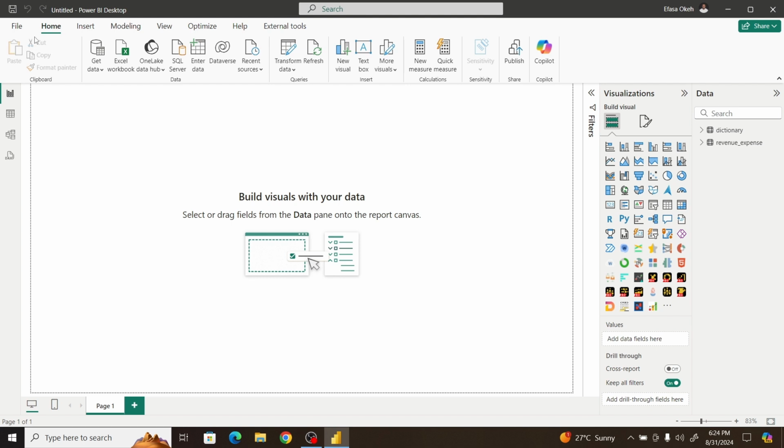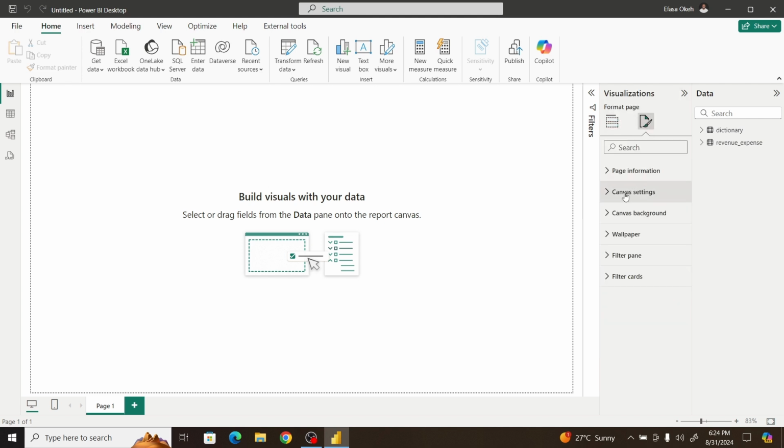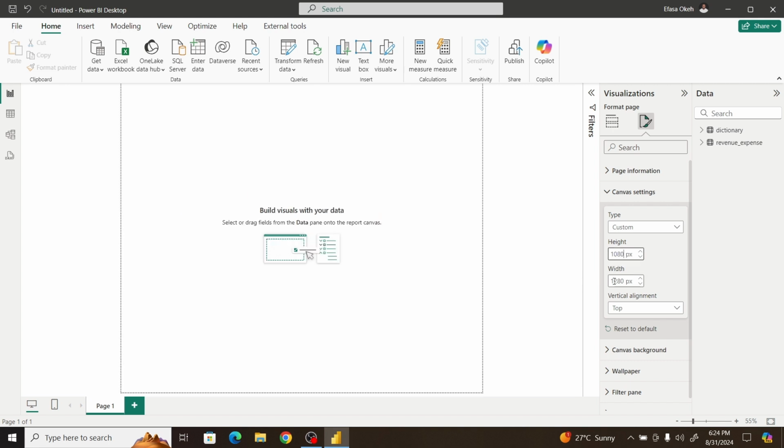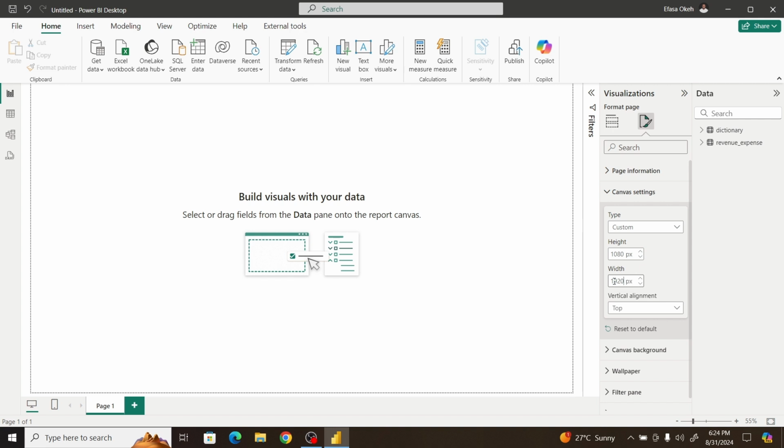Great. Now we have our data in Power BI Desktop. Quickly, I'm just going to come to Format Your Report page. I'm going to navigate to Canvas Settings. I'm going to change the setting type from 16:9 to Custom, and the height is going to be 1080. The width is going to be 1920. This is just to give me an extra space in my canvas.